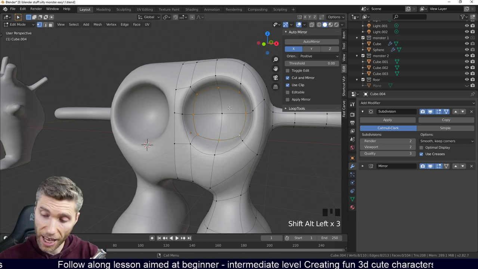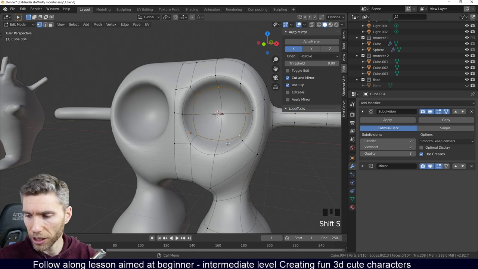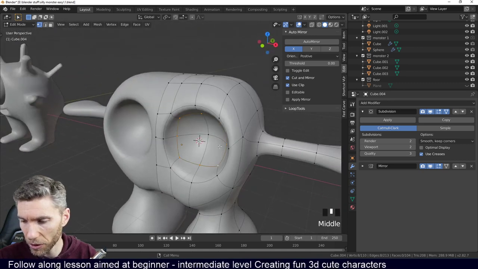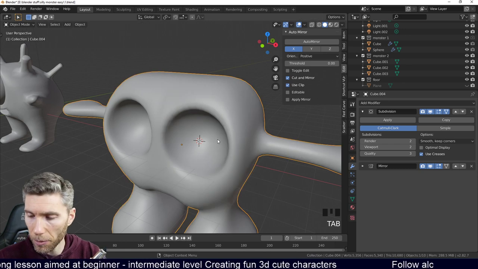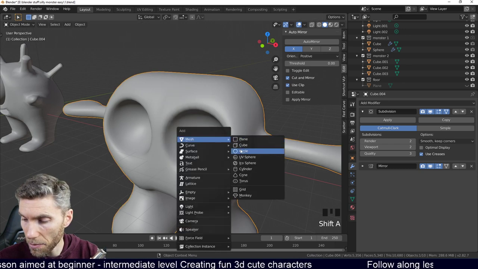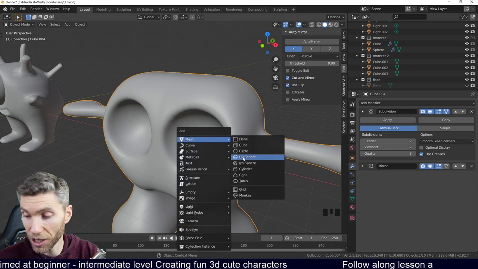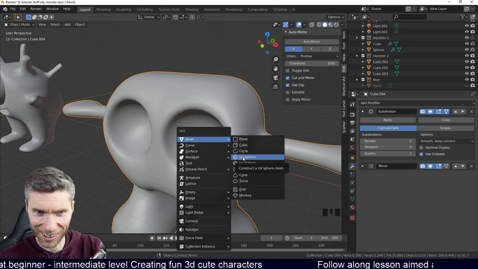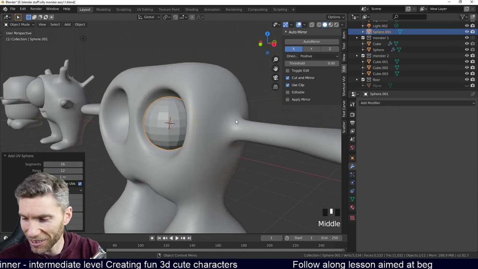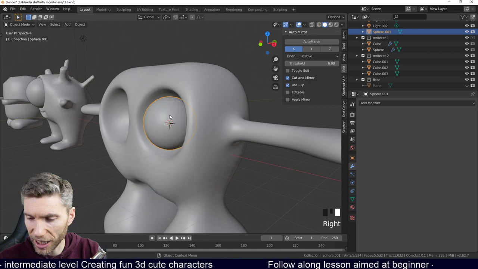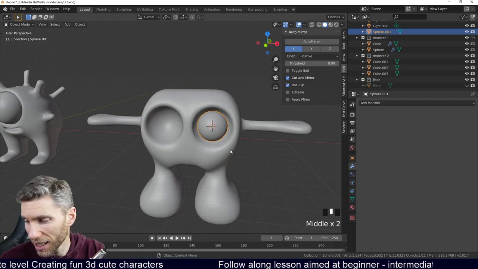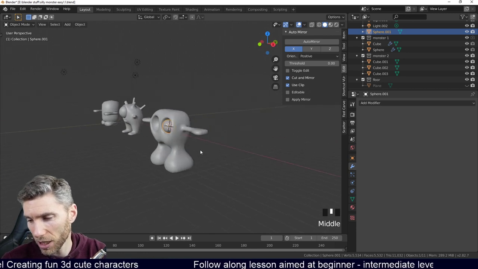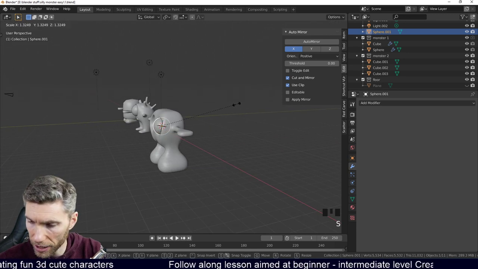If I press Shift S now, and press cursor to selected, now that cursor goes in the middle there, and then in object mode, make sure you do it in object mode, I will need to press Shift A, mesh, UV sphere. I was going to say circle then, but it's not a circle, is it? There we go, so we've got a sphere there. I'm going to right-click, Shade Smooth, so it looks a bit more like my monster. And weirdly, I kind of like that in a strange way. It's sort of deep recess, but we'll make that a bit bigger.